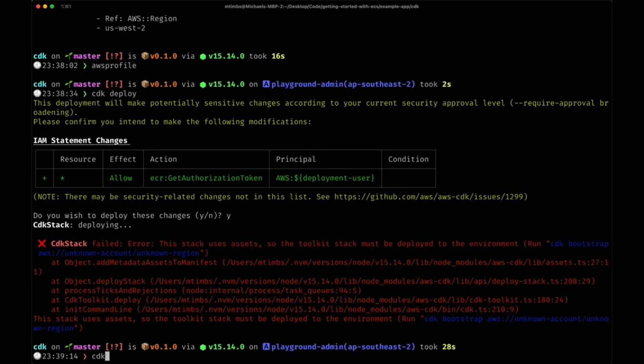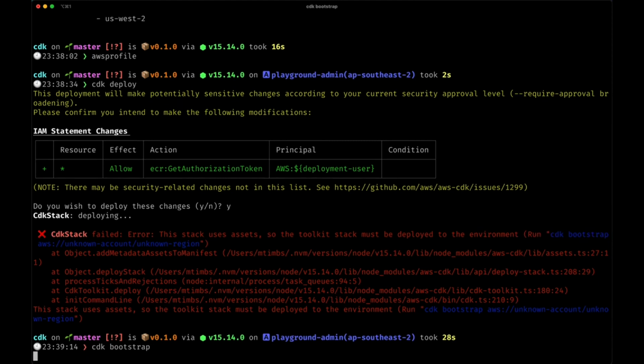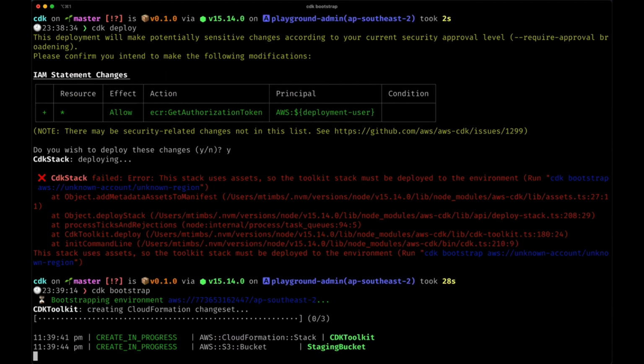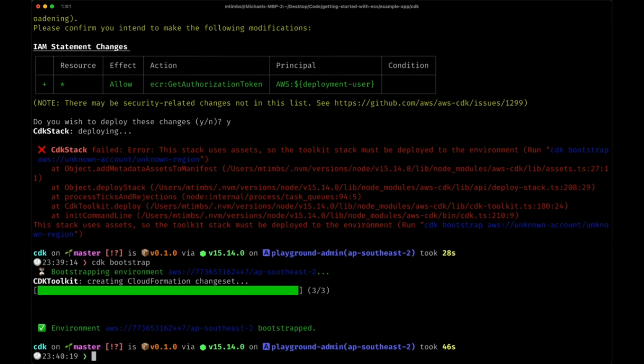So we need to run cdk bootstrap. You might not be able to see with this contrast, but the error message basically just tells us to run cdk bootstrap to initialize the resources you need in your account. So let's run that. This is going to create some base resources for us, and you can see this CDK CLI is actually pretty nice. It tells us exactly the resources that are being created. It will just take a few minutes to run.